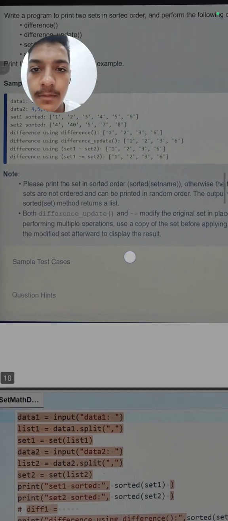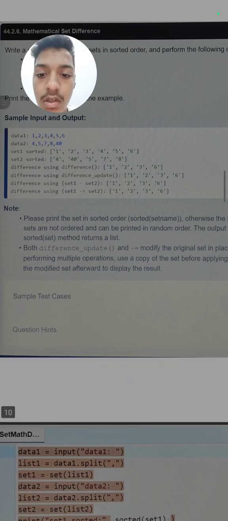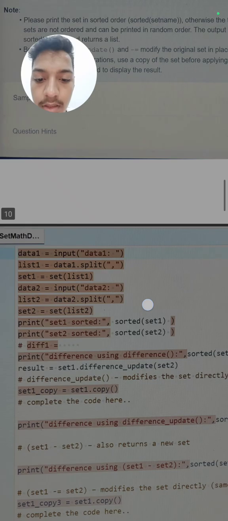So it is saying that when you are performing different methods on the same set, first you should make a copy, because it will modify the original set. It is for our safety that we should create a copy of the set. So how can we solve this question? First you should pause the video, solve it by yourself, and then you can see the answer.